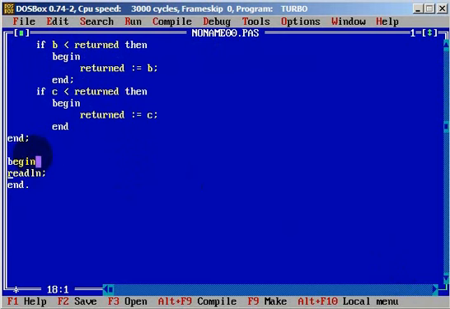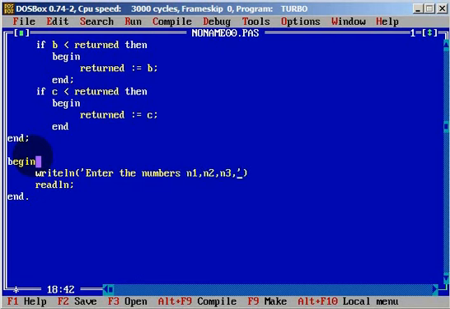We need now, but here read line needs to be with a tab. And now we need to write line, and we will write enter the numbers. We can type enter 7 numbers. Enter 1, 2, 3, 4, 5, 6, and 7. Okay, enter all these numbers. Now we need to read line. We will read all these numbers, 1, 2, 3, 4, 5, 6, and 7.